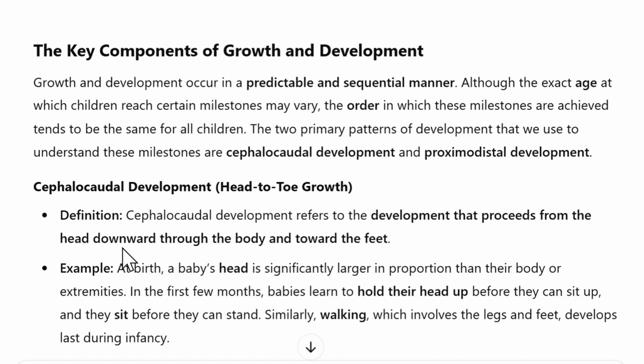Cephalocaudal development, head-to-toe growth. Definition. Cephalocaudal development refers to the development that proceeds from the head downward through the body and toward the feet. Example, at birth, a baby's head is significantly larger in proportion than their body or extremities. In the first few months, babies learn to hold their head up before they can sit up, and they sit before they can stand. Similarly, walking, which involves the legs and feet, develops last during infancy.